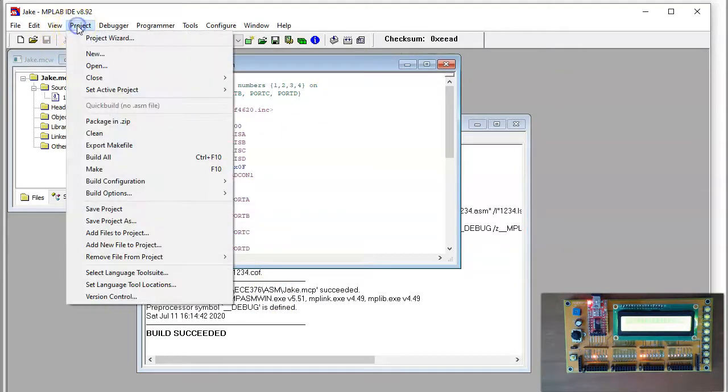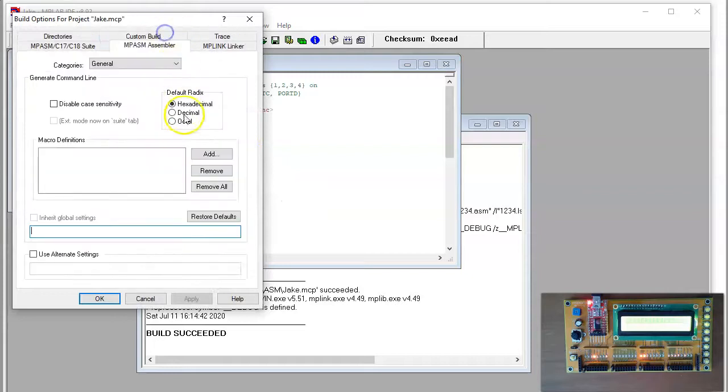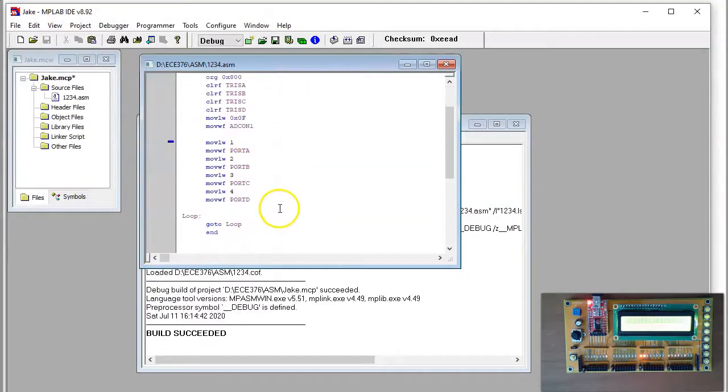One thing I forgot to do is under Project, Build Options, Project, make sure everything's decimal. Otherwise, if I do something like 10 decimal is different than hex. The default is hexadecimal. So now everything's decimal, and fortunately for this code, that doesn't really matter because the numbers are small enough. It's not going to make a difference.